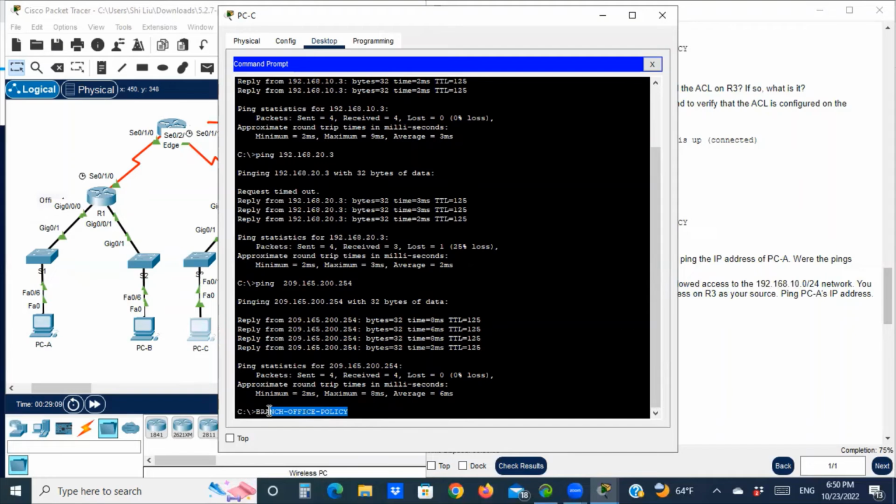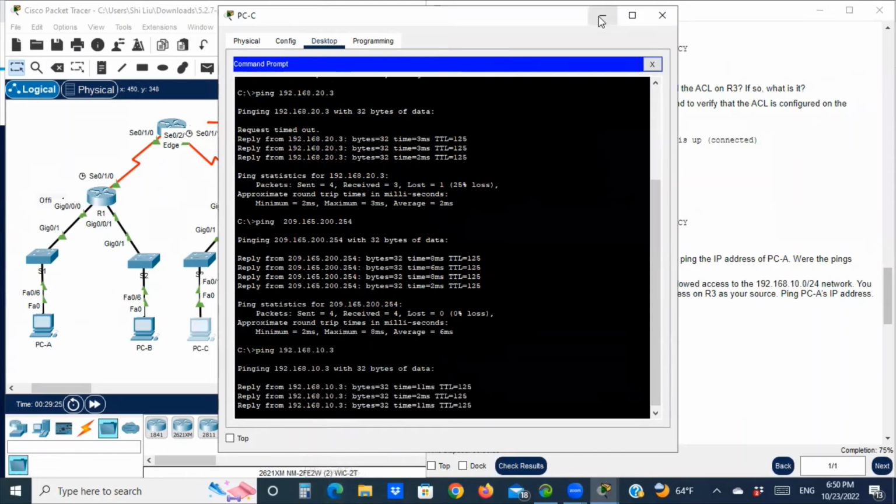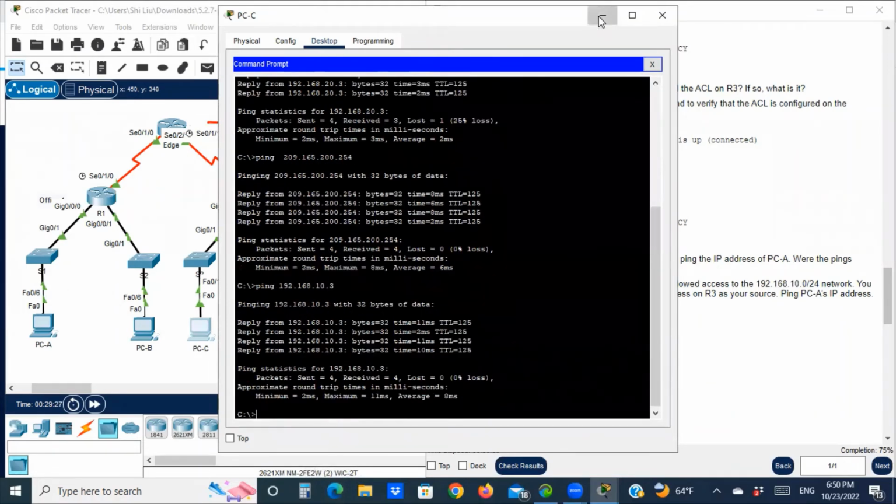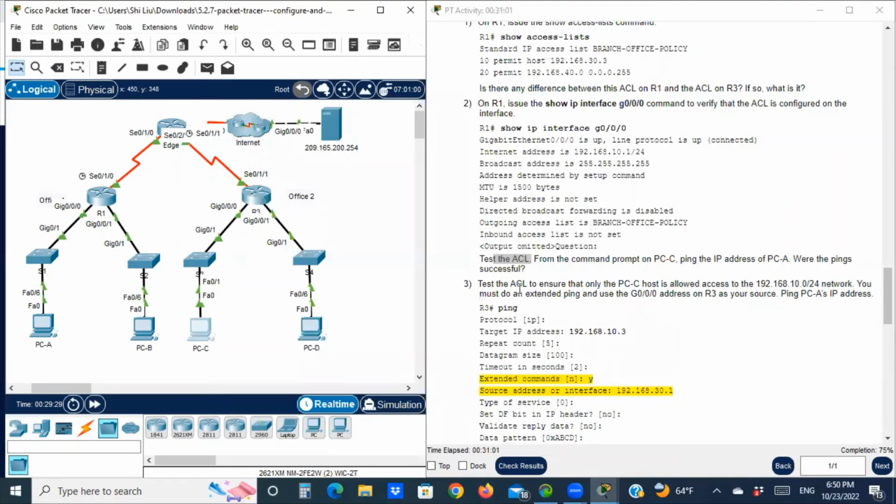Oh no. PCA. Okay, PCA is 10. Yeah, successful. PCC to PCA, successful. Were the pings successful? Yes.